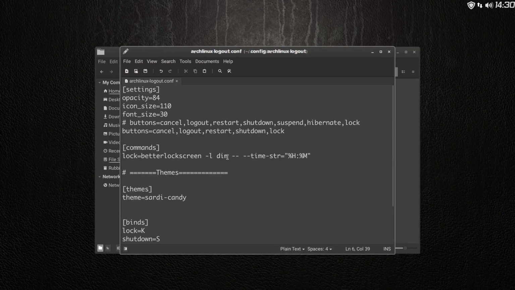For the better lock screen, you can also have dim blur if you want it. Just put dim blur in, and that'll be saved away.